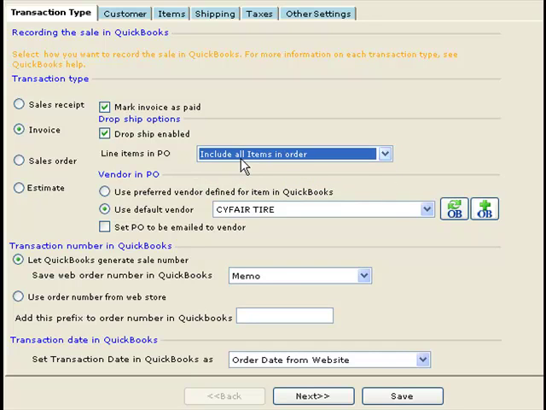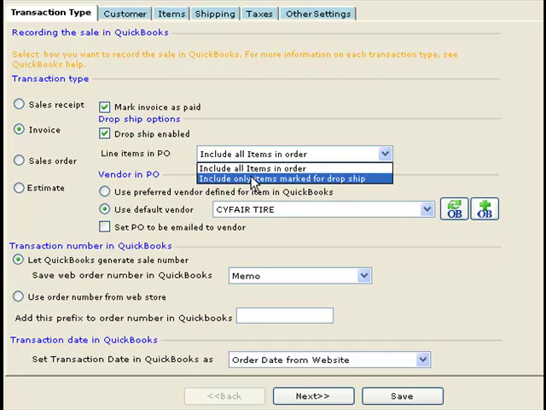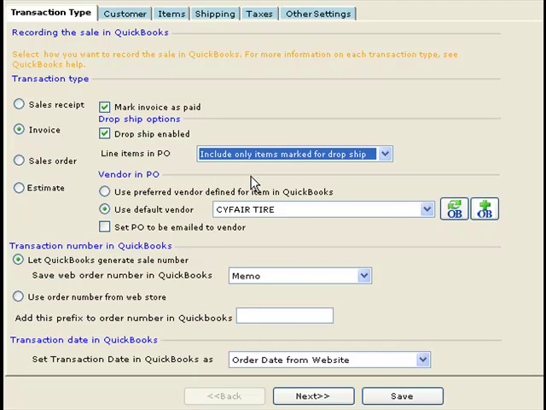So if you have this option selected, T-Hub will create purchase orders for all the items in the order. And if you have this option selected, it would create purchase orders only for the items which you have defined as they need to be drop shipped.